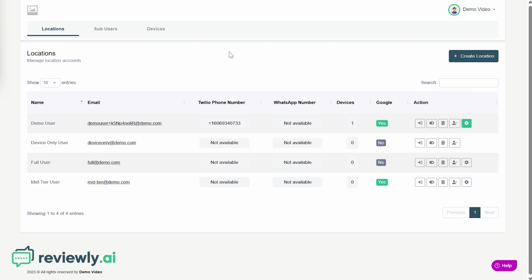You have 3 subscription options available for your review devices. We have the device-only plan, we have the full device and AI response account plan, which is the original full subscription that we offer, and we also have a mid-tier plan. This one enables interaction with Google Reviews, but does not include Twilio-powered text messaging features. We will cover more about the mid-tier plan in a separate video.